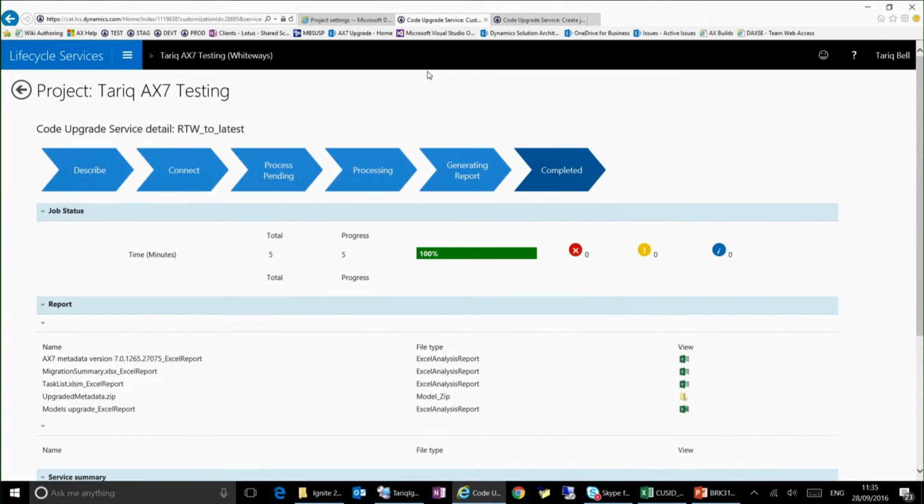When it finishes running, you come to this page and it will say processing, and then if you just leave it, it will refresh on its own. At the end of it, you get an Excel report back, which has information about the changes that it made, what overlays you've had, where the conflicts were, et cetera, et cetera.